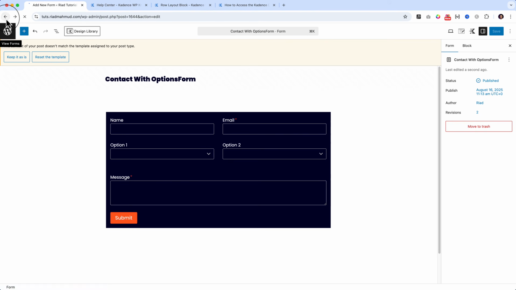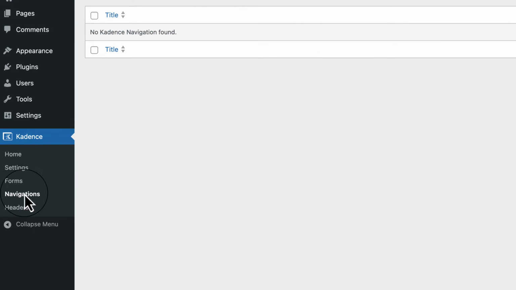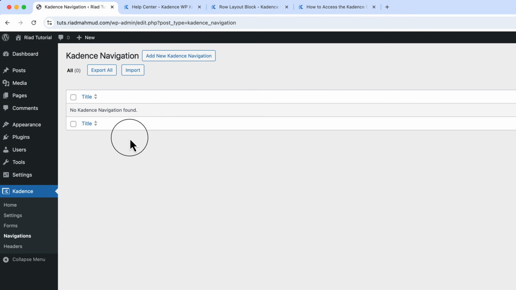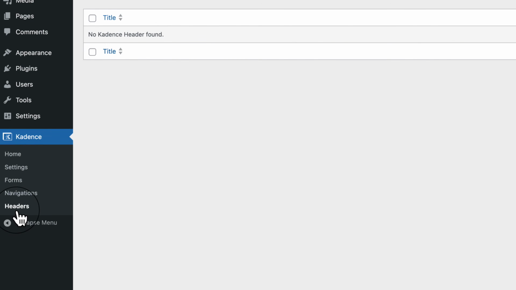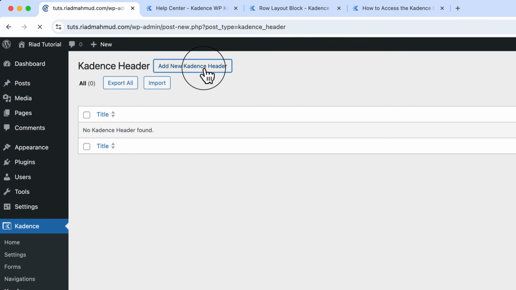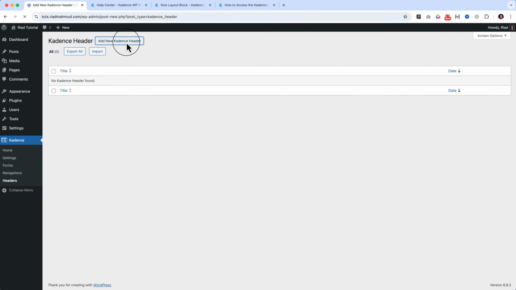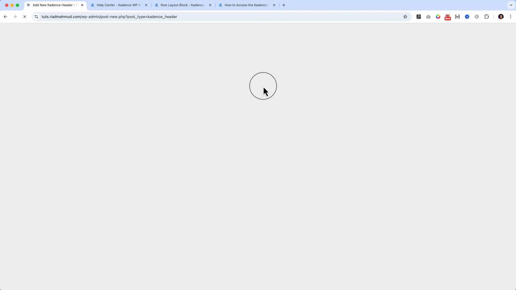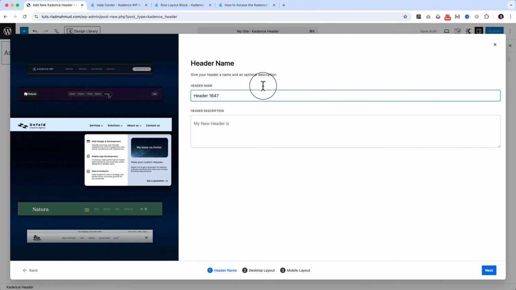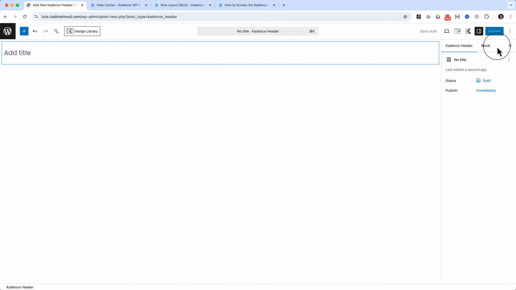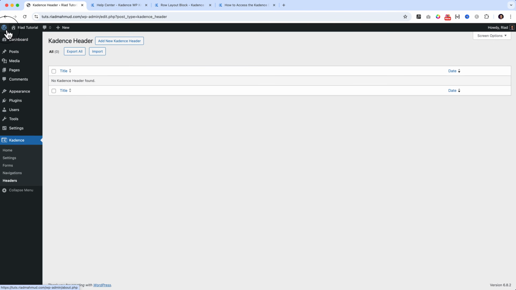Now let's go back, and here is the navigation. The navigation is empty as of now, but we're going to explore it. And the headers, if I click add new Kadence header, you can create a custom header using the Gutenberg block. You can add a header name and header descriptions and next, and also you can change the mobile and desktop layout as well. And it's completely free. You do not have to use the Kadence Pro version to make a custom header. We're going to explore the custom header options in the future. Now let's go back to the Kadence dashboard here. So this is a very quick and little overview about the Kadence plugin.